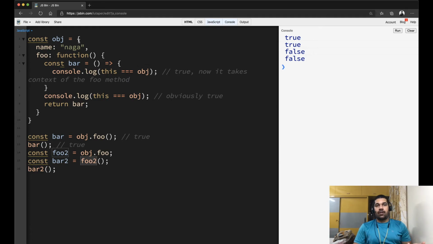And since it's a normal function, its location doesn't matter, only its execution matters. And when we execute it in a normal way, it is not going to take the context of the object. It is going to take the context of the global object, because it's a normal way of execution. So the global object is the window. So now this will be equal to window, not the obj, so that will be false.